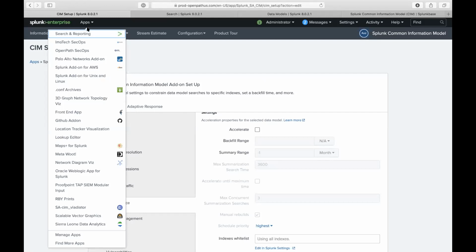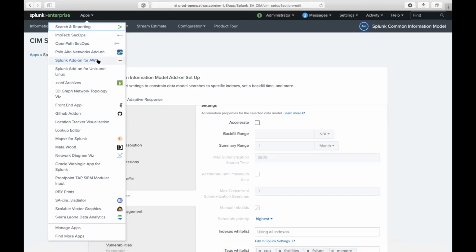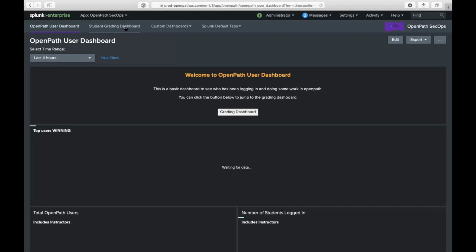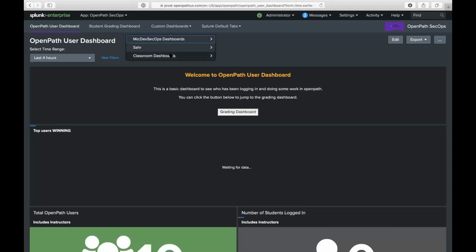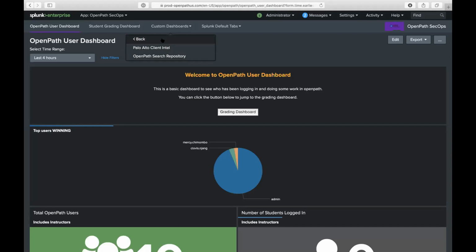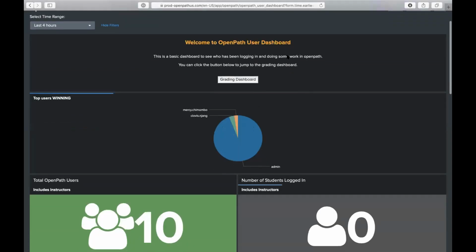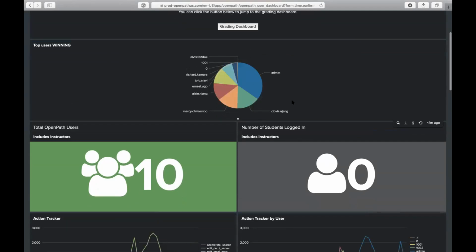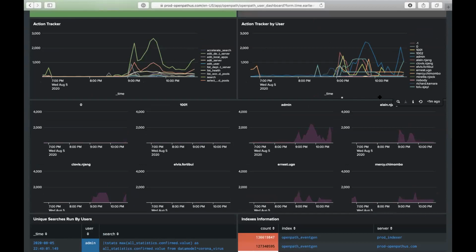Matter of fact, I can probably check on my own over here. So let me close some of these things. Open path, open path user. All right, so let's take a look. Mercy, Ernest, Clovis, Elaine, you guys have all been logging in. Proud of you guys. Richard, okay. The rest of you.